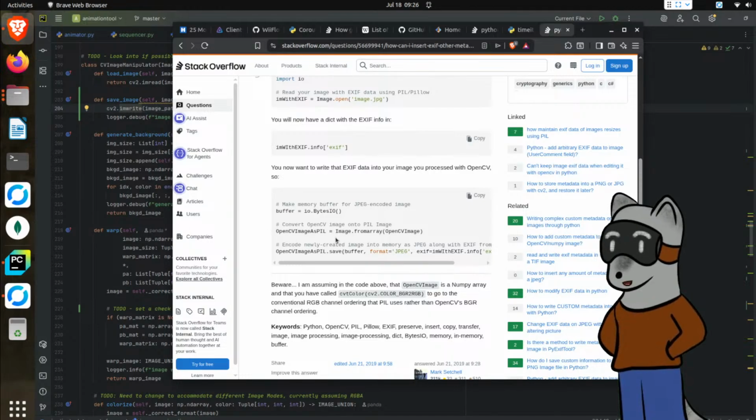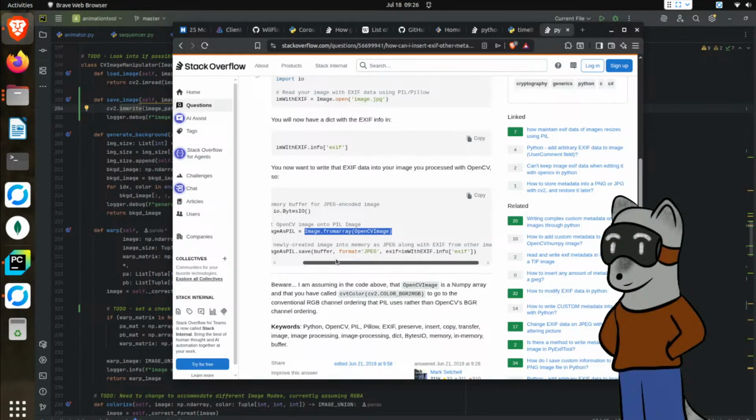Open CV image as PIL. Make memory buffer for JPEG encoded image. All right, convert OpenCV image to a PIL image. Okay, and then encode newly created image into this with an EXIF.